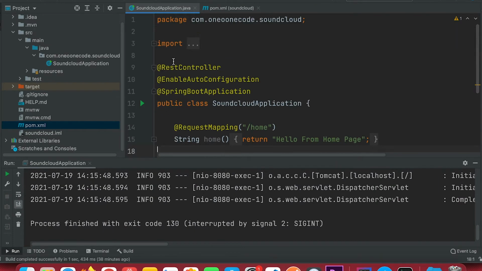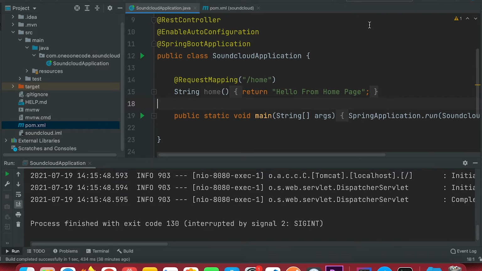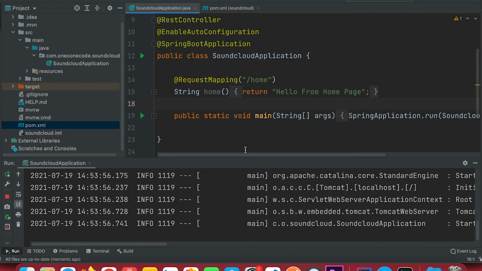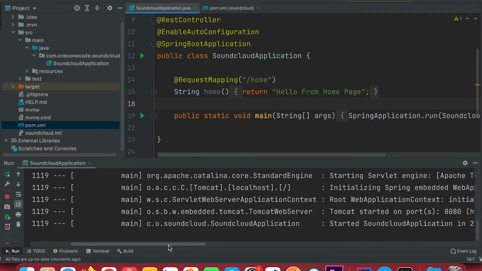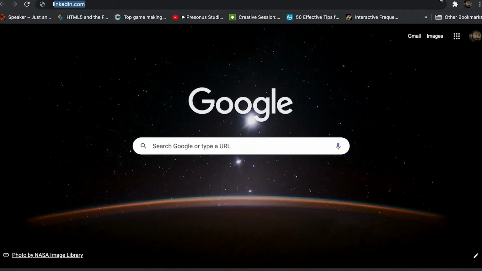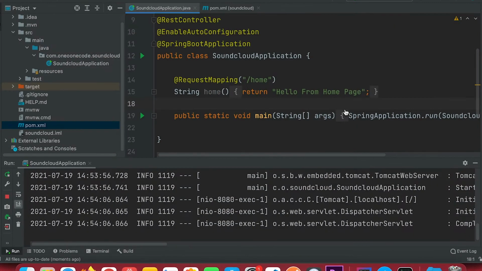We have here the application that we created in previous videos. It's a simple application and we have one mapping here, one REST controller, which is directing to home. Let's try to run this project. It's running now on port 8080. If we go now to localhost and we go to the page home, we can see hello from homepage. So we have this REST controller.